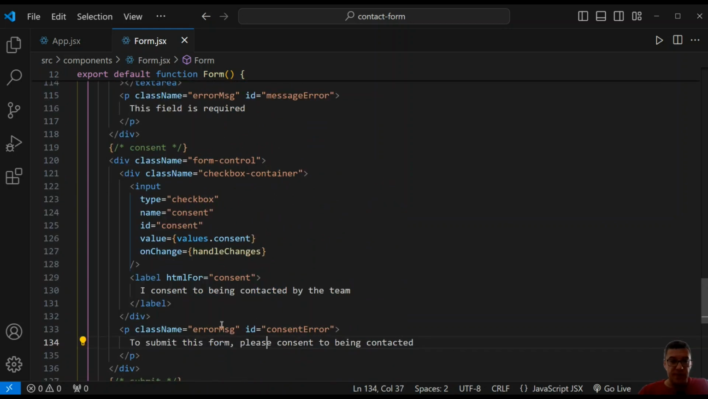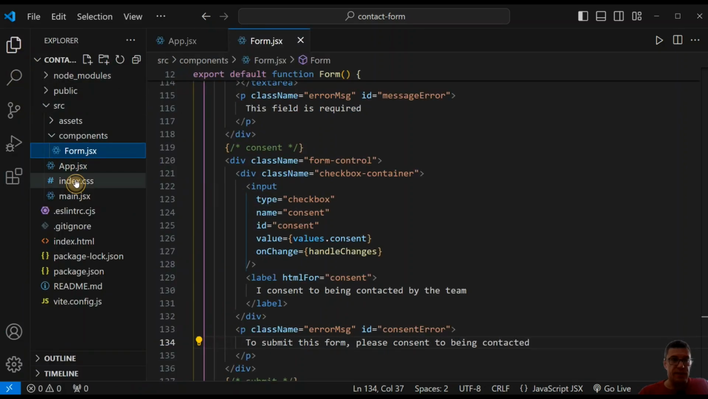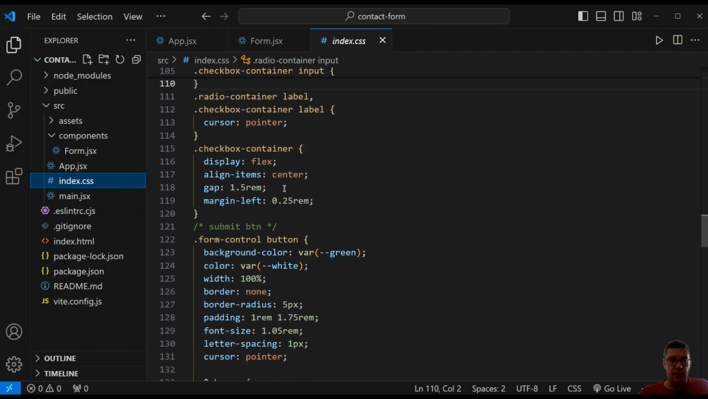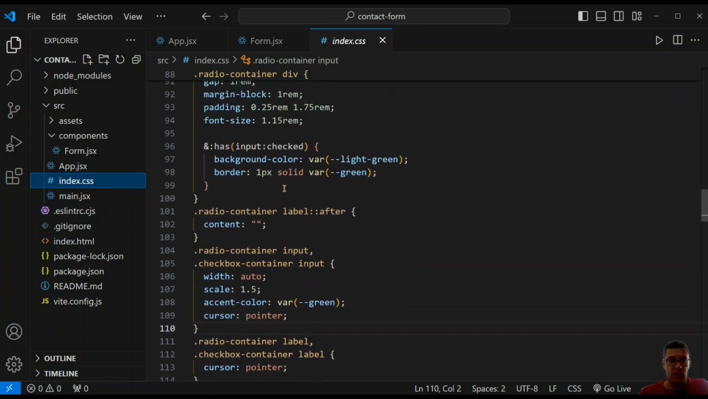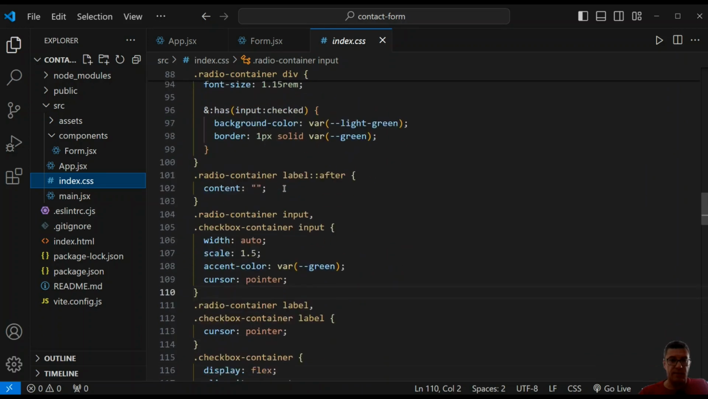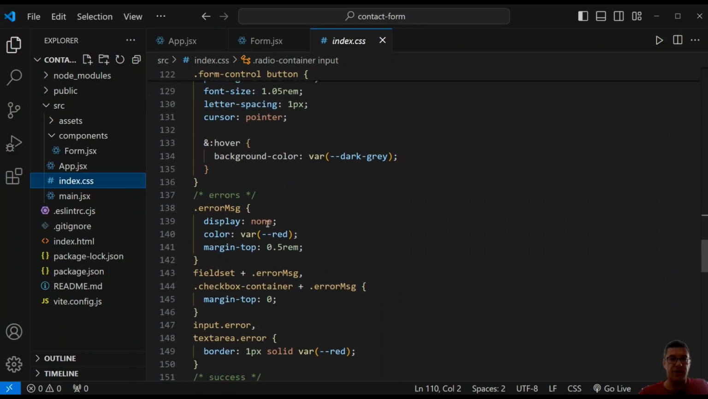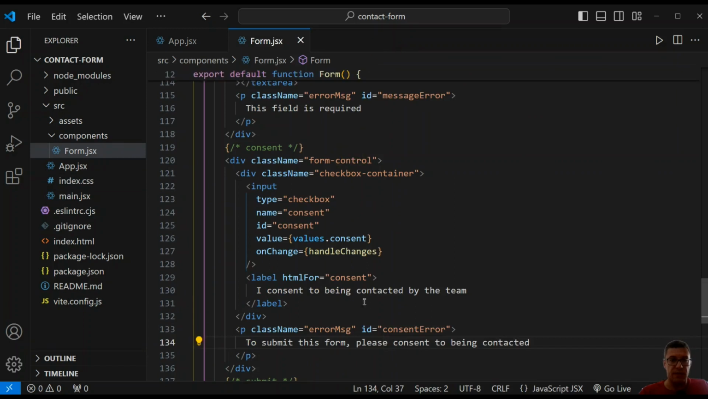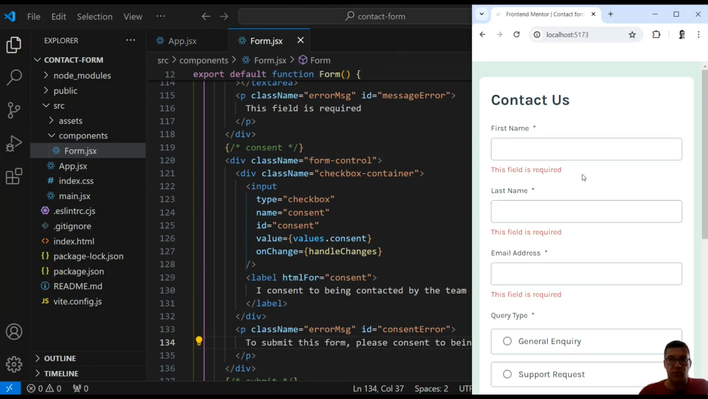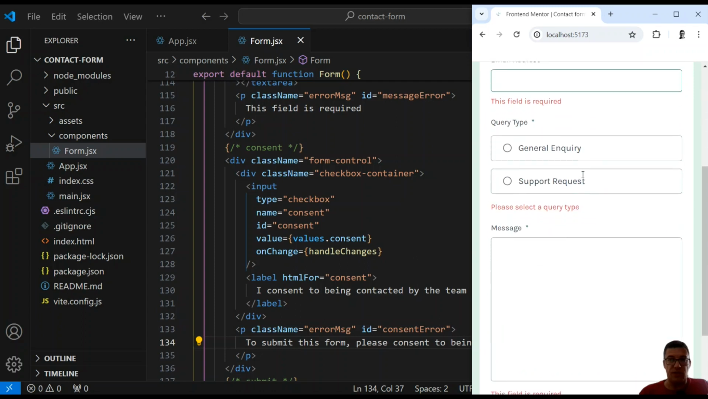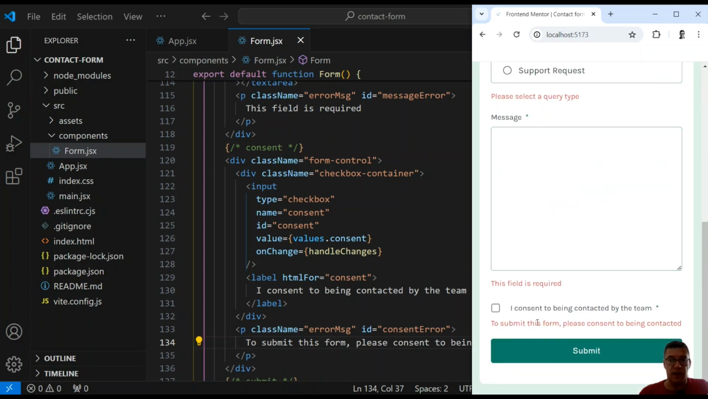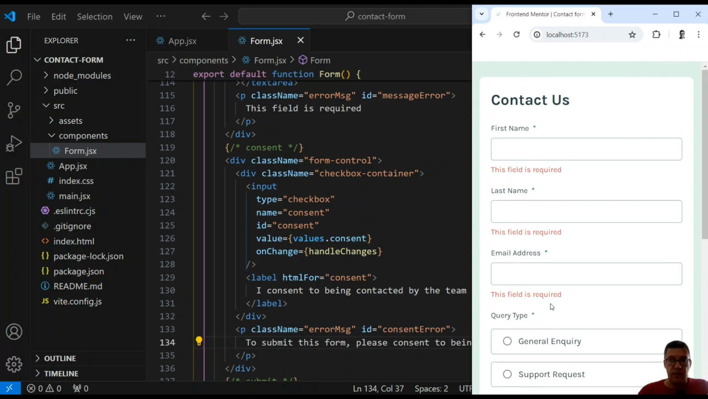As you can see, I have these paragraphs, but they are not visible because of this class. Let me show you in my CSS. I have a class of, let me find it quickly. Here it is, the error class, and it has display none. If I comment this out, in fact, I will leave it like that. Let me show you now. You can see now my error messages are here, for each and every field.